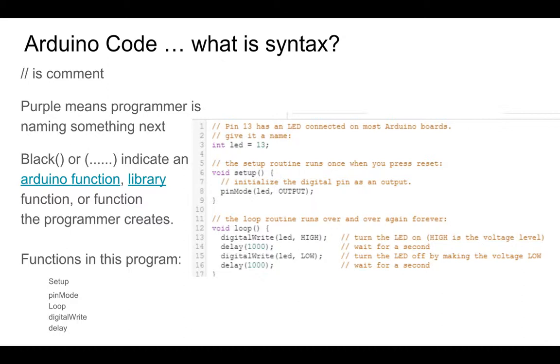Functions in here, let's see, void setup. Setup is the name of the function. It's being described there. Void loop is the name of a function. It's being described there. pinMode is a function that's being used. It's being evaluated. digitalWrite is a function that's being evaluated. delay is a function that has 1000 milliseconds associated with it, and what it does is delay 1 second.